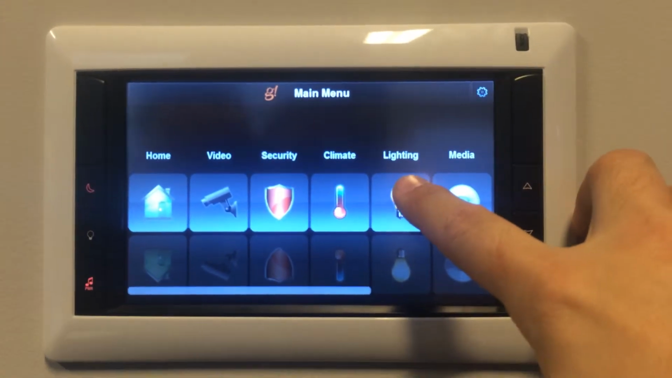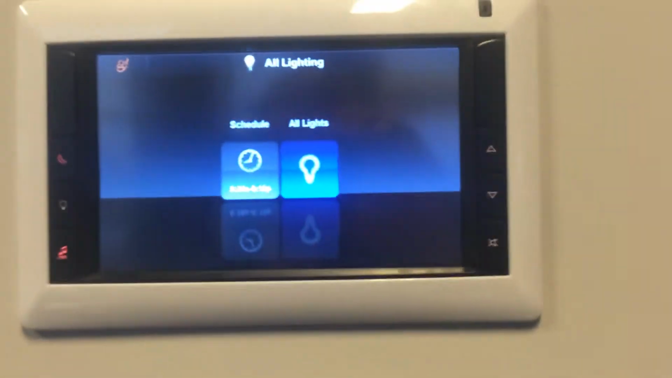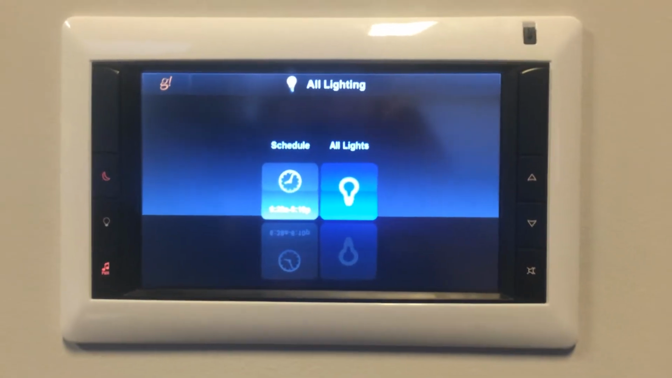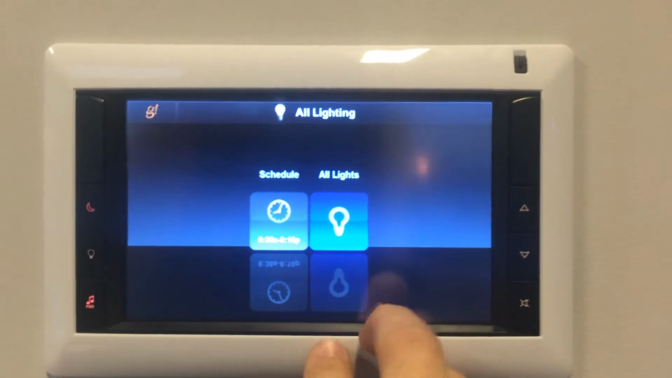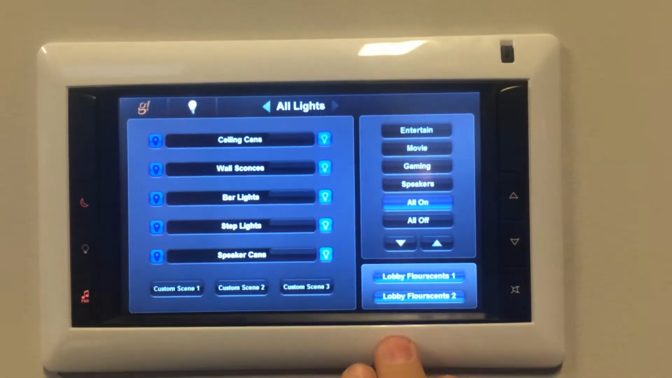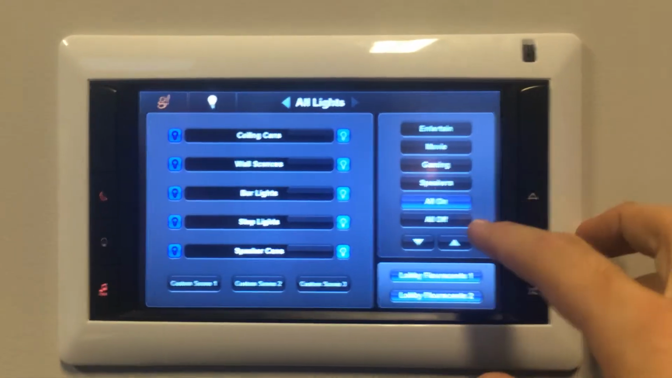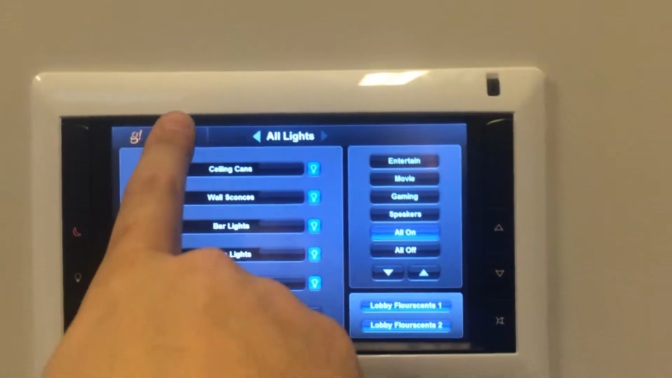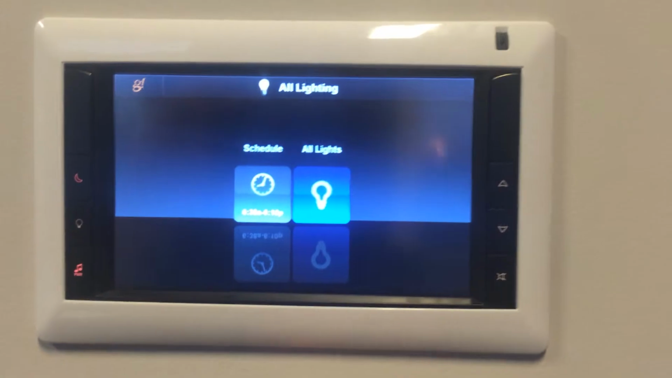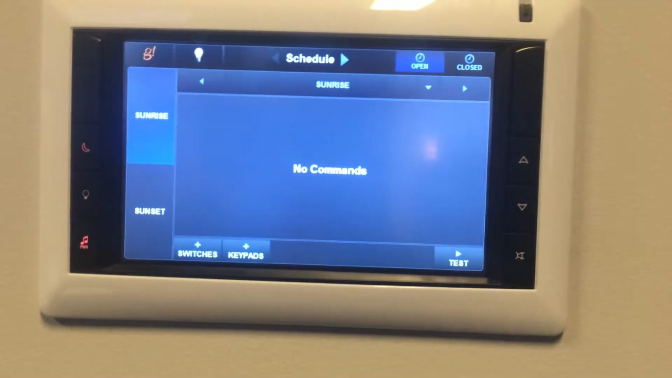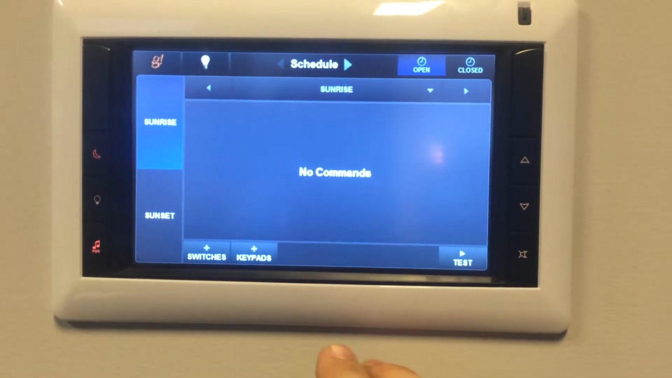And then I have lighting. Now the lighting page will look different for everyone because everyone's house is laid out a little bit different. In here, I chose to do one single page that has all my different lights on it, including my different scene buttons. But for most of you in your home, you'll have a tab for each room that you can go to, and you also have a schedule that you can go to set the schedule.